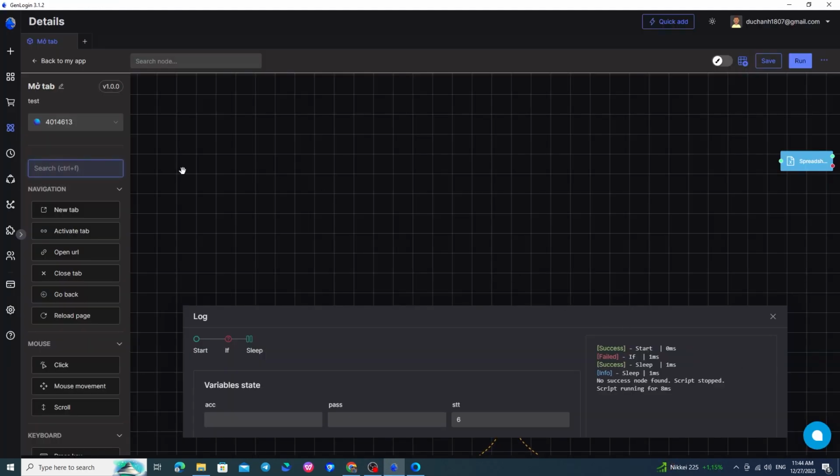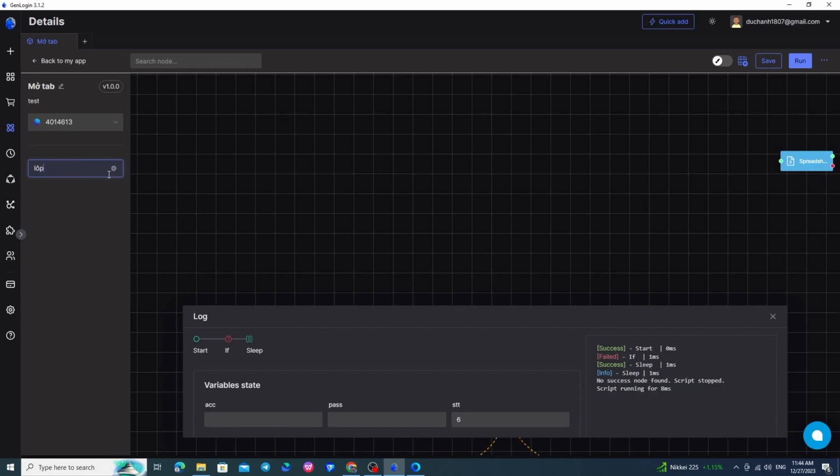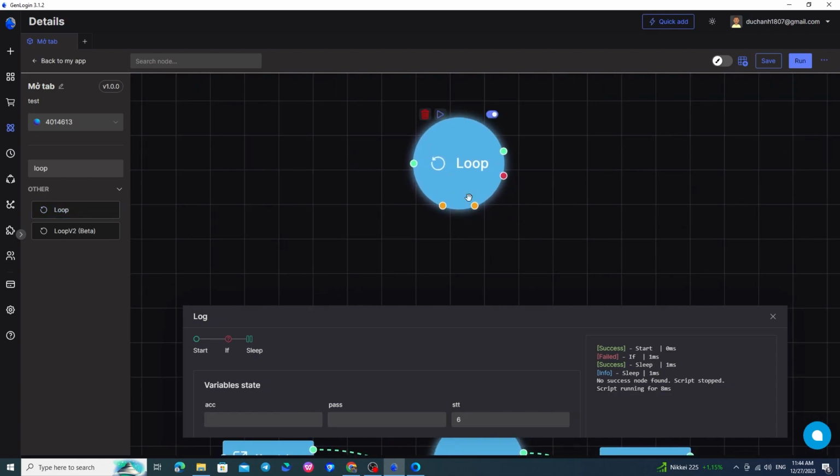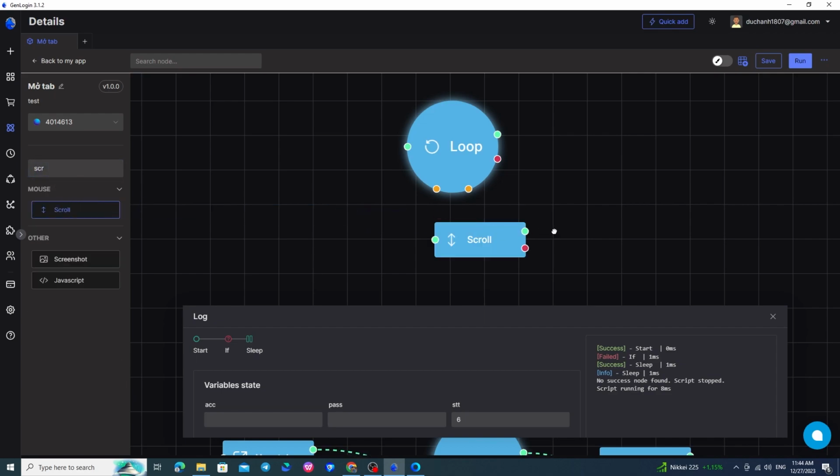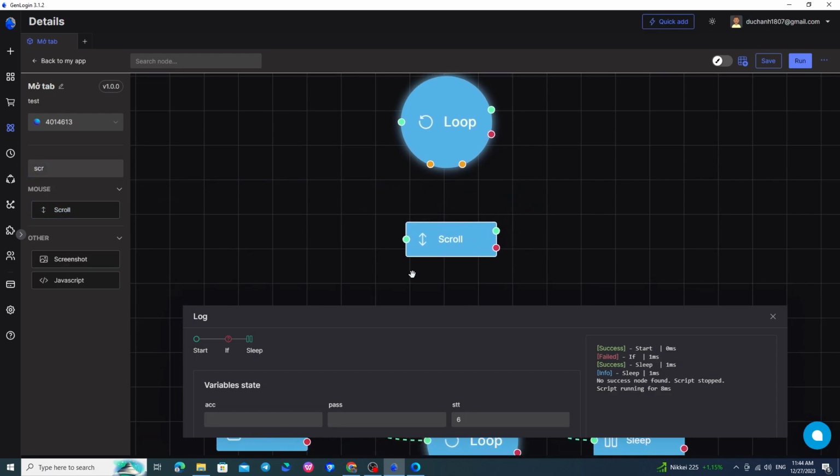Next will be a very nice node. That is loop. It will help you repeat the automation process. Suppose here I will set up to repeat this scroll node. Now I will open a tab to illustrate it easily.